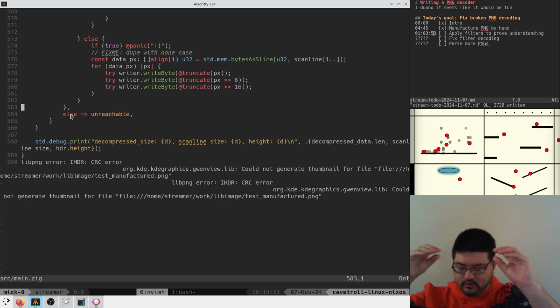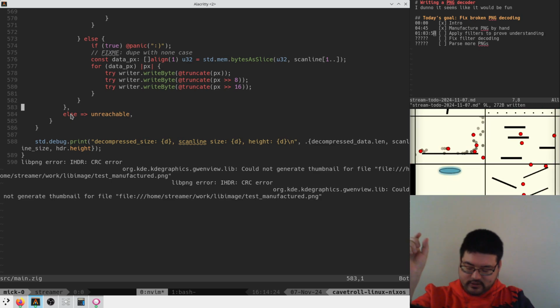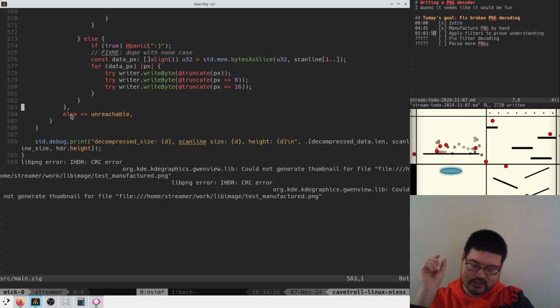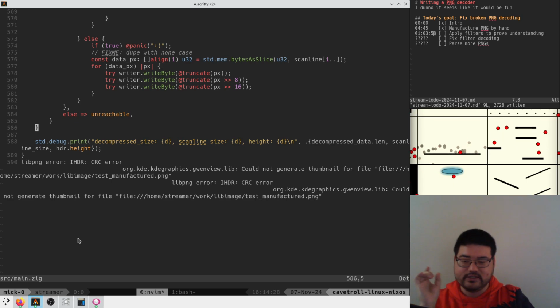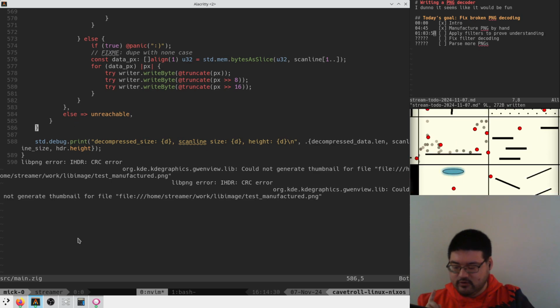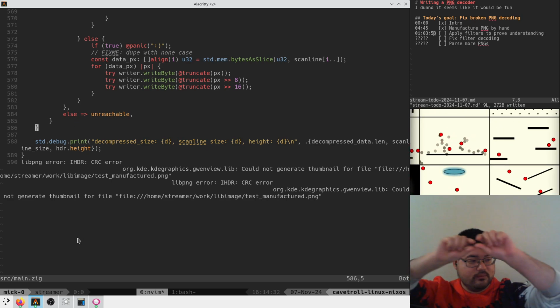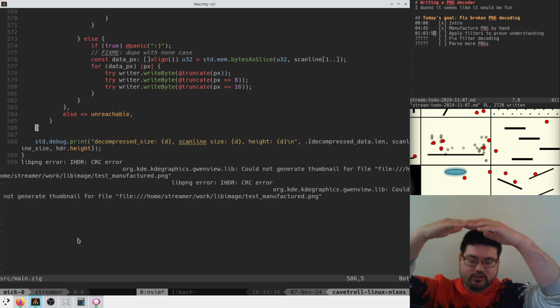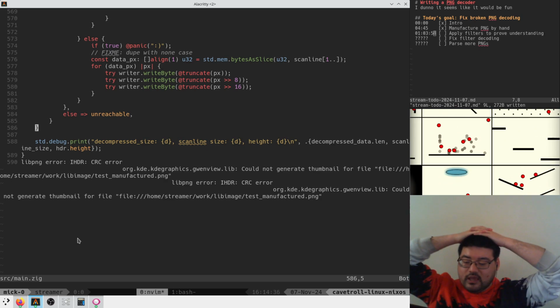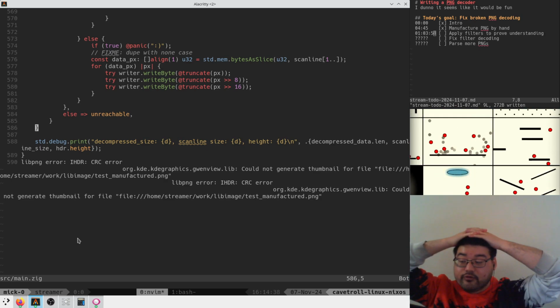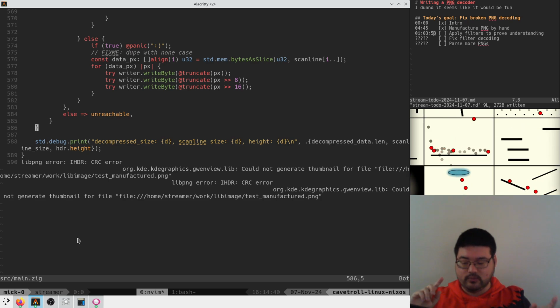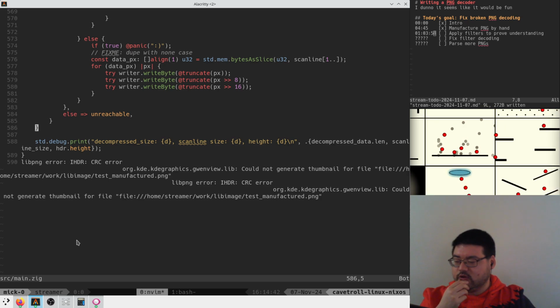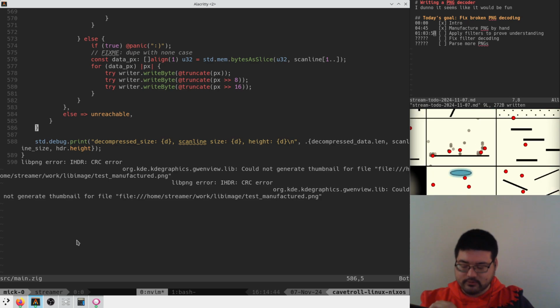Each line of the image has a prefix on it, and that prefix says what type of filter is applied to it. The reason they do that is because if you have a line that is a very similar color, or a line that's similar to the line above it, and you encode each pixel as the difference from the previous pixel, you will have much more compressible data, right?